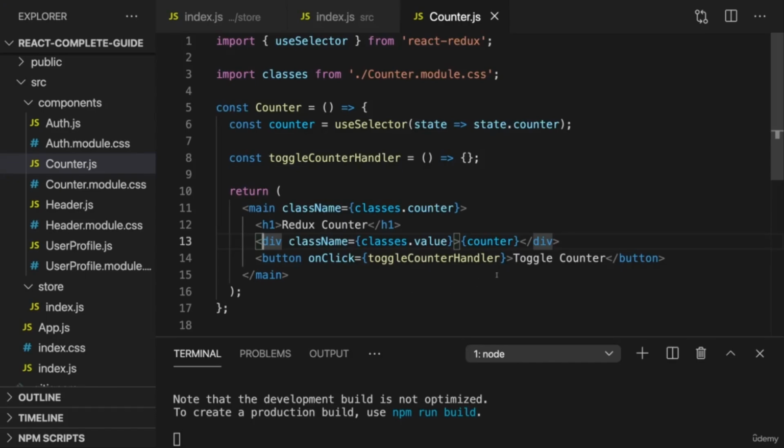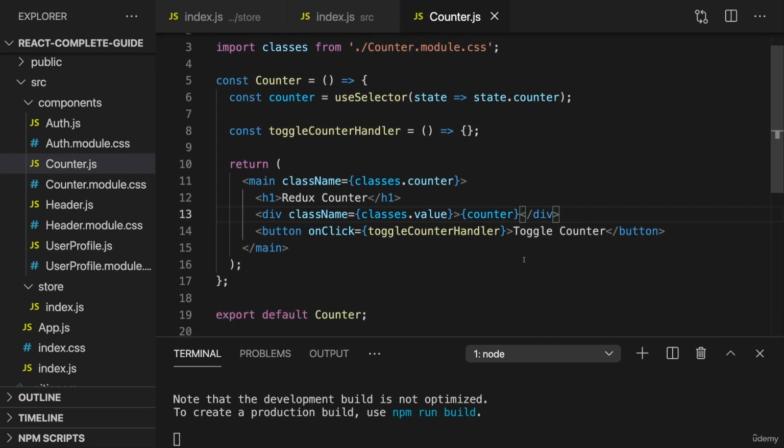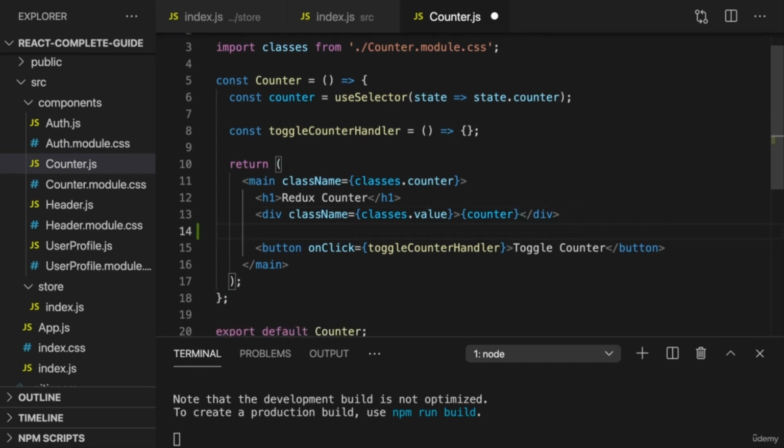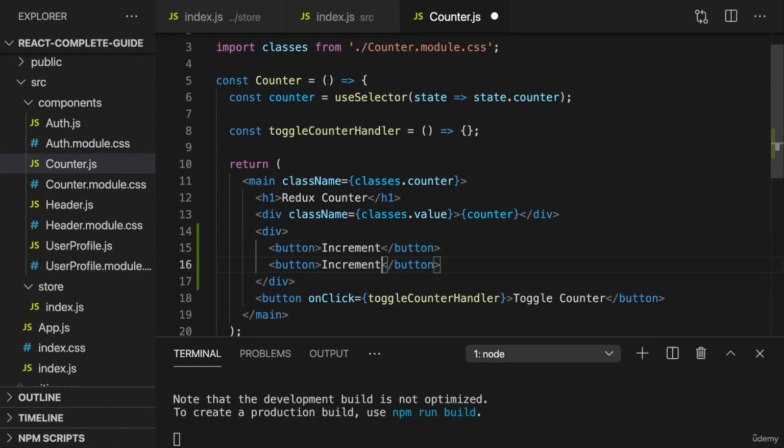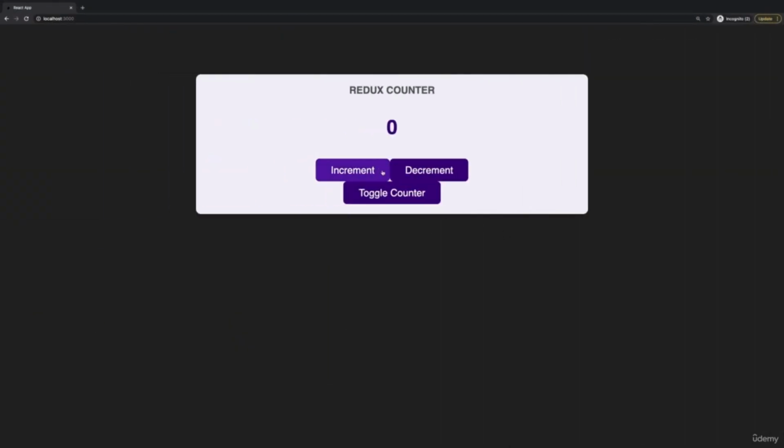Now for dispatching actions, I first of all want to have two new buttons here which allow me to dispatch actions for incrementing and decrementing. So here I'll add a new div, and in that div I'll just add two buttons. The first one says increment, the second one says decrement, so that we have these buttons.